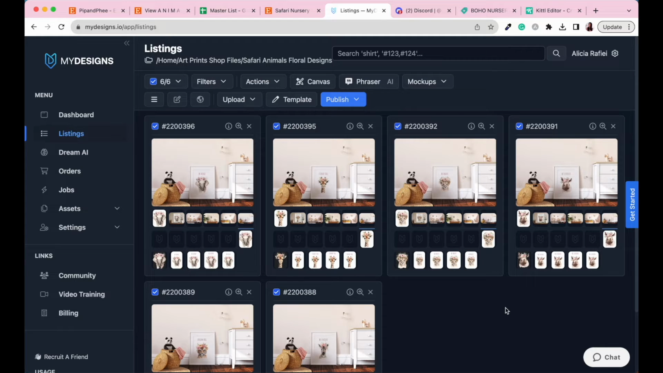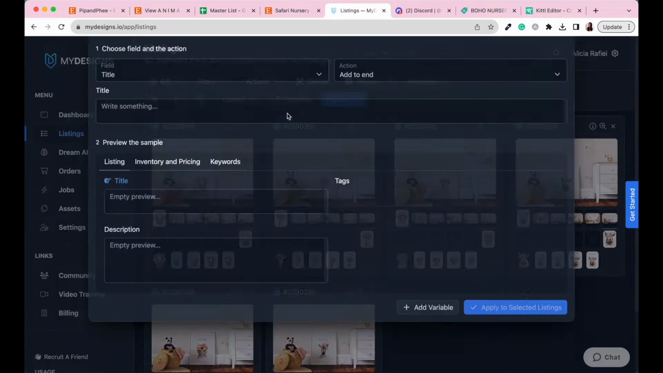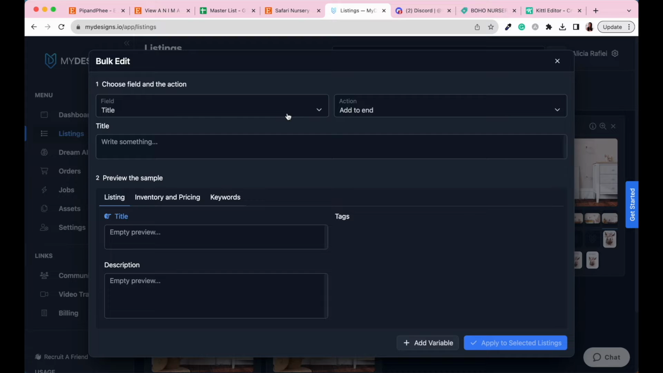Okay, so the very first thing we want to do, as always, is make sure our listings are selected. Let's go to the Actions button, and here is where we're going to do most of our bulk editing of our listings. So let's go to Edit in Bulk, and here is where we are going to edit all of our actual listings. This is what we are going to add to our listings on Etsy.